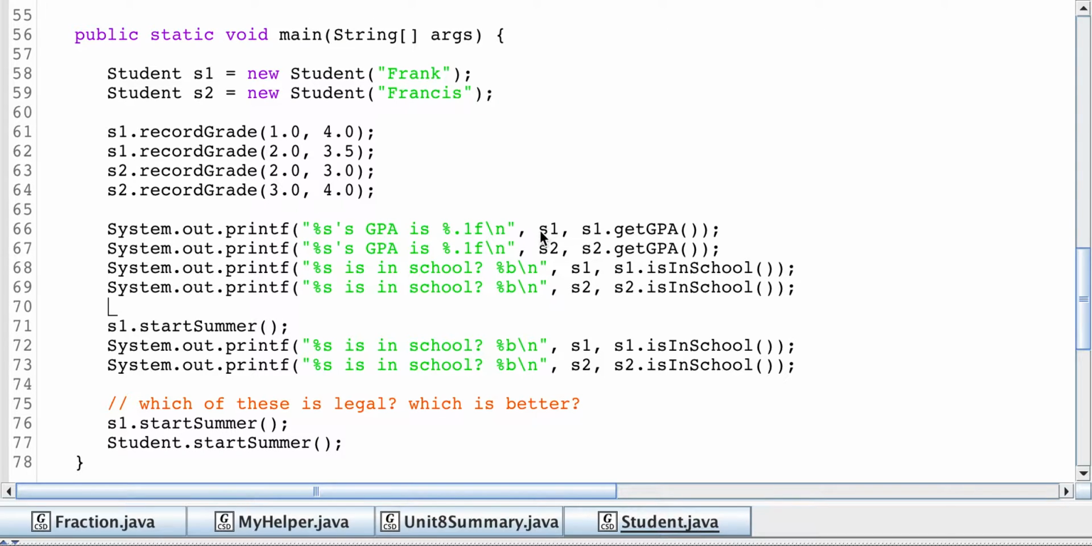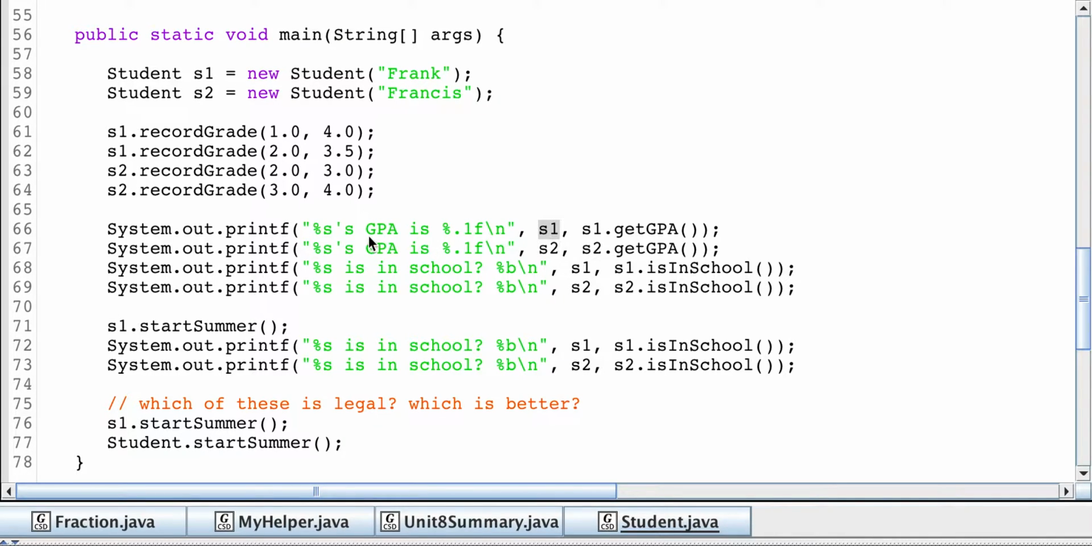It will just internally, every time I record a grade, figure out what the GPA is. So when I go to my student 1 and say, hey, print out that student's name, and then print out in a nice, good format what their GPA is. So get me their GPA. I can do that for student 1 and I can do that for student 2.